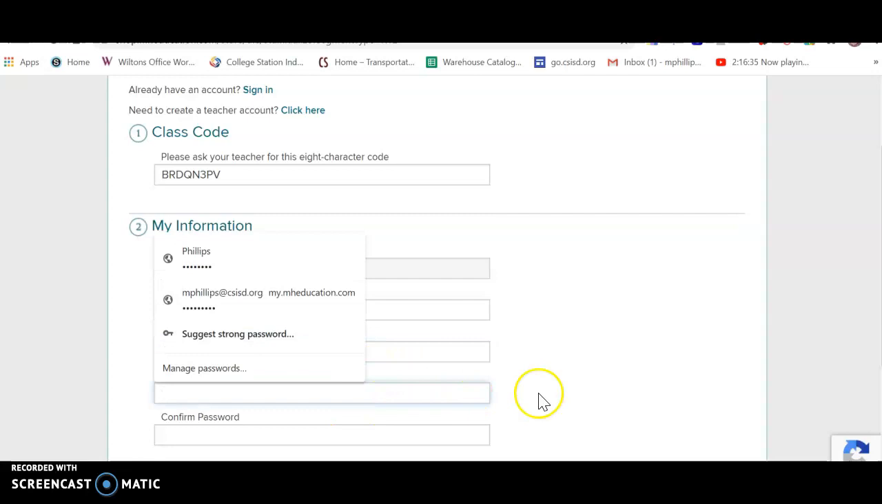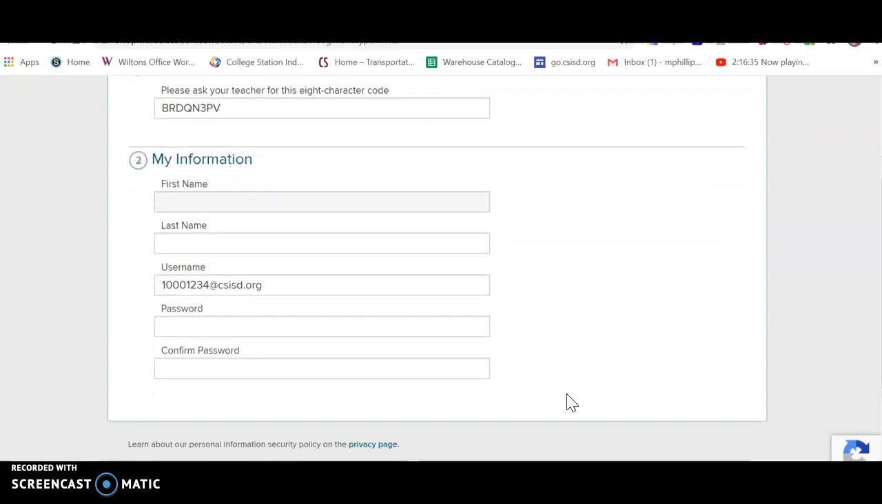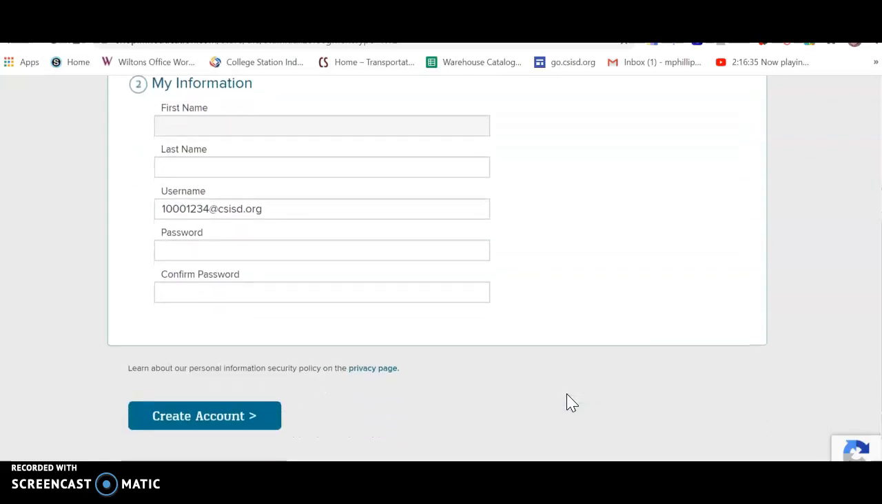Then you will create a password. My suggestion to you is to use a password that you've already used before in one of the other accounts, or you are welcome to create a new password. Just make sure that you remember this password so that you can log in and easily access the online textbook. And then when you're finished with all of that, click Create Account.